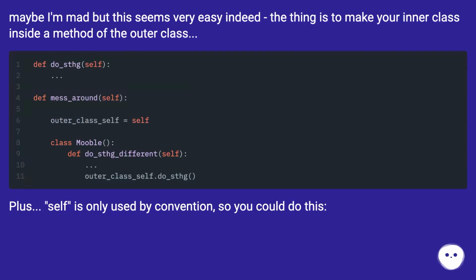Maybe I'm mad, but this seems very easy indeed. The thing is to make your inner class inside a method of the outer class. Plus, self is only used by convention, so you could do this.